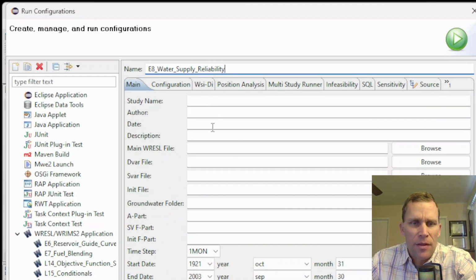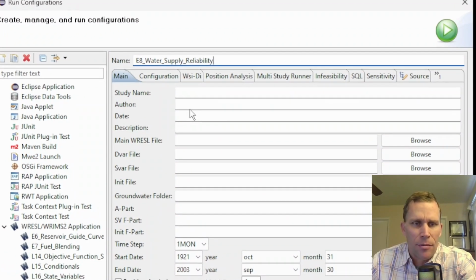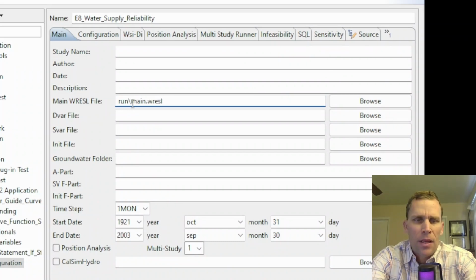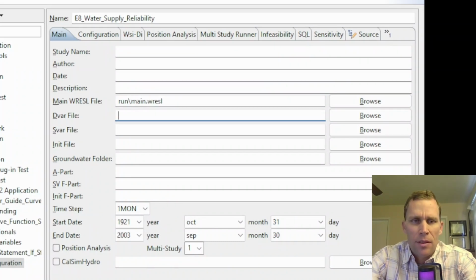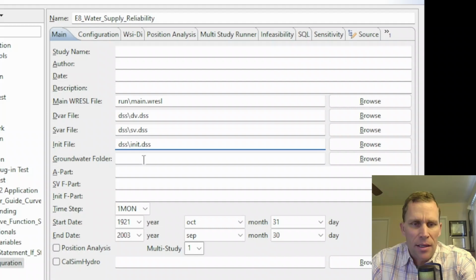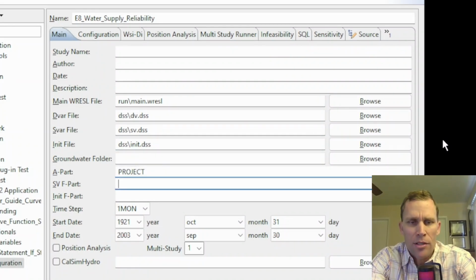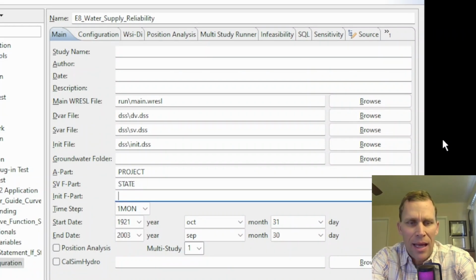And then some of these fields I don't have to put in, like the description, author, date. But what I do want to put in is the main WRESL file. I'm going to create and save that file in a run directory and just call it main.wresl. All right, the three DSS files, I'm going to save those in a DSS directory, so dv.dss, and then sv.dss and init.dss. Further down here for part A, I'll just be generic and call it project. Part F for the state variable, I'll just call that state and init.